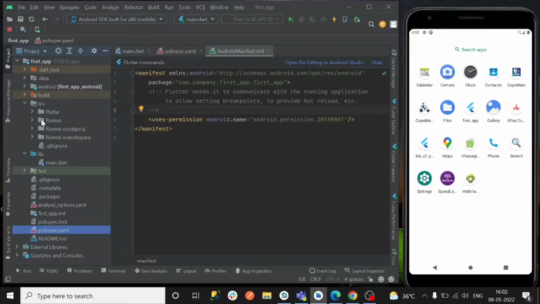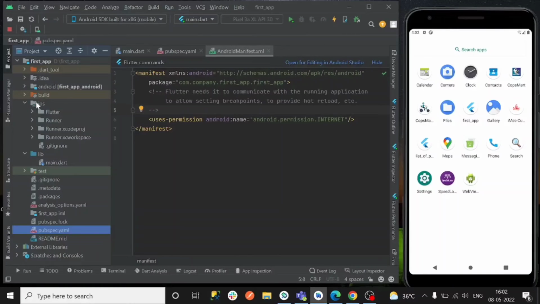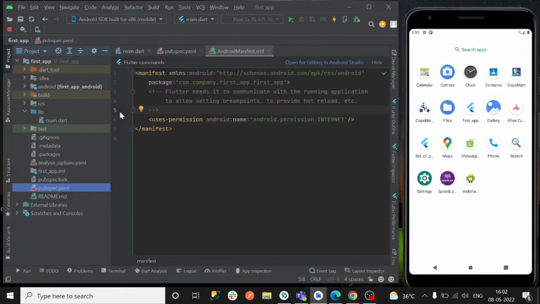I'm not using macOS right now, so I can't explain iOS as it may give some errors. iOS will be the same as I explained in Android. So let's focus on Android, because I don't know about the iOS related things.